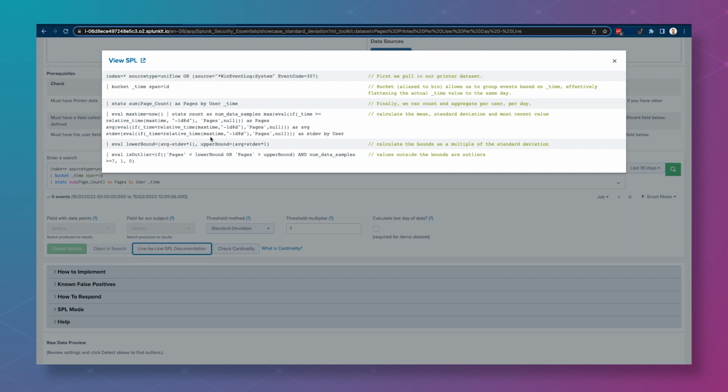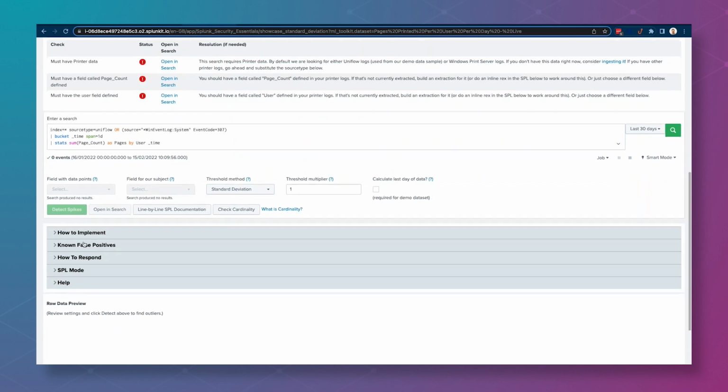So that's really where we go with behavior-based searches. What's the normal behavior for this user? And in this case, how many pages do they normally print on a day? And then we can calculate that. So if you really want to learn those sorts of detections of spikes, that can be really useful as a way of determining that.